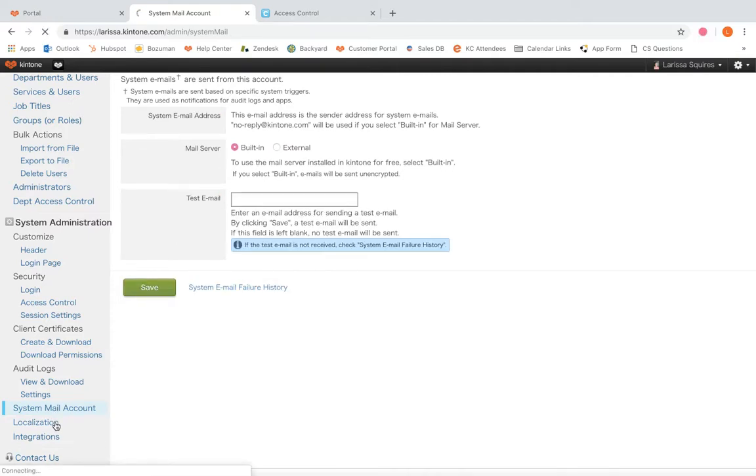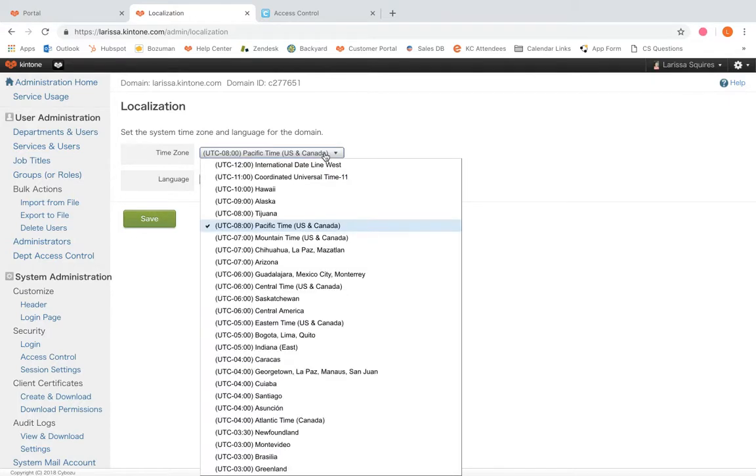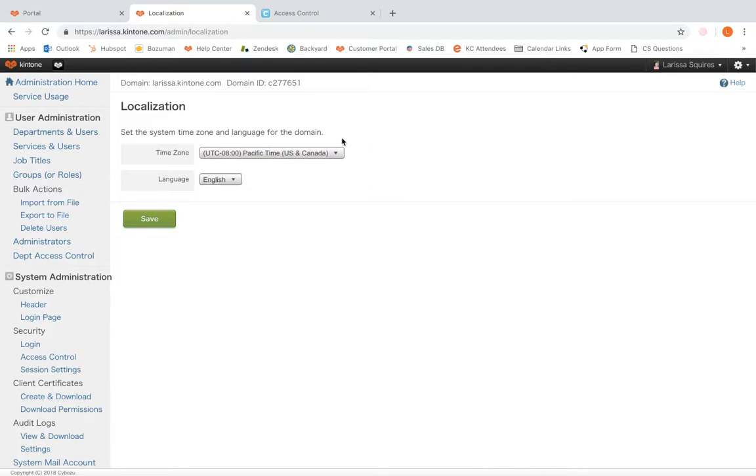And now we'll go to localization. So here you can set the system time zone and language for your domain. You can choose your time zone from this dropdown. And then our supported languages are Japanese, English, and simplified Chinese.